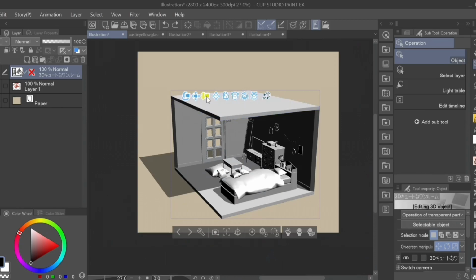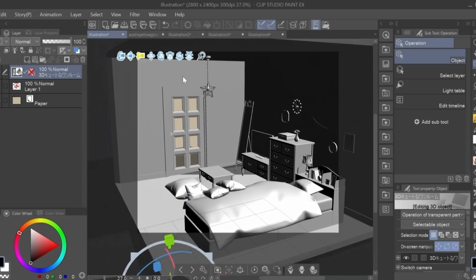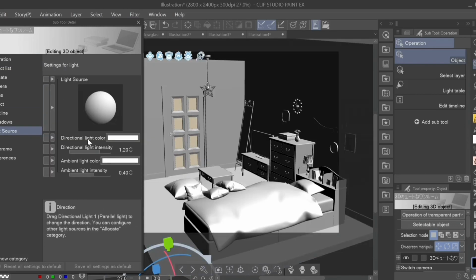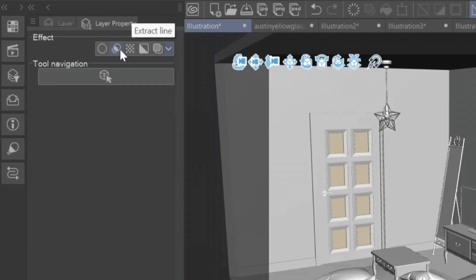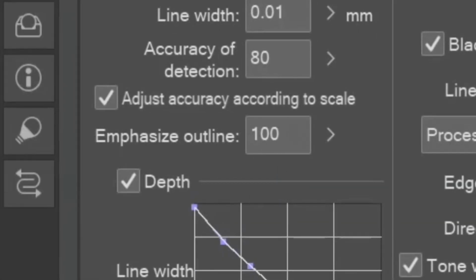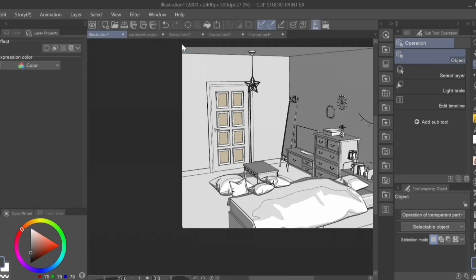Here I have a 3D model of a room I downloaded from the asset library, and I'll adjust it to the way I want. Now I can turn on Extract Line and turn this 3D model to a line art ready to be colored. I'll play around with the settings a bit until I'm satisfied.